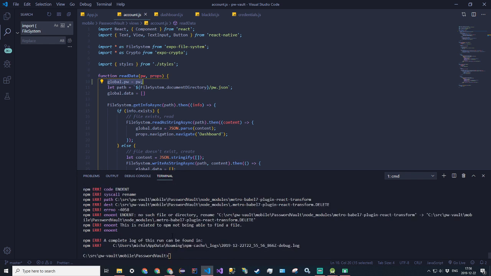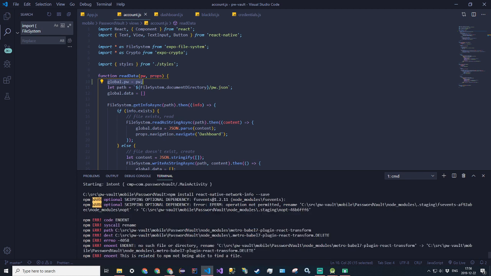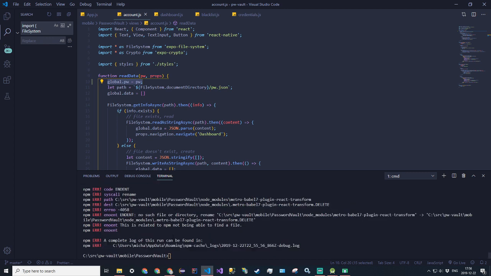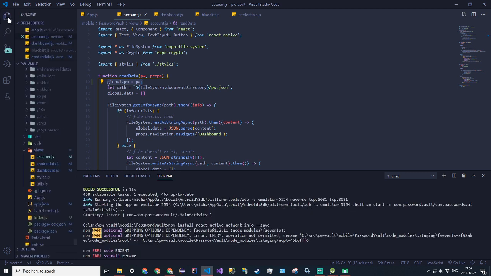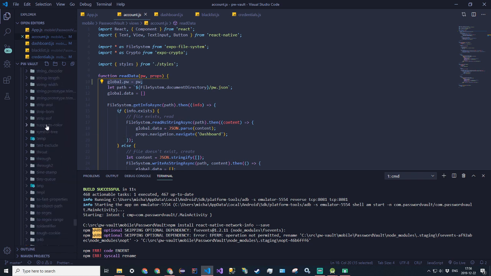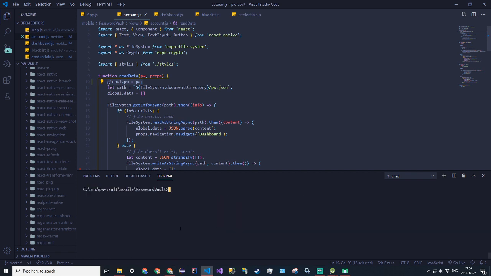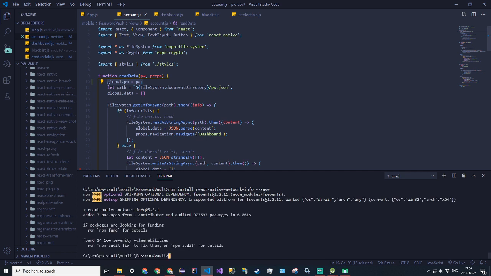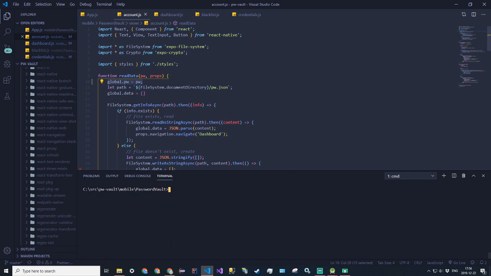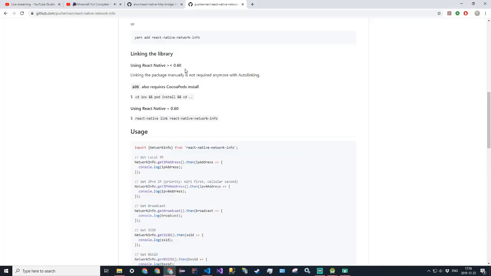Did it install? So is React installed? Let me see. What is it? React Native network info? Alright, so it's not installed. Let me just try this again. That was weird. Alright, so now that we've installed it, we want to include it.